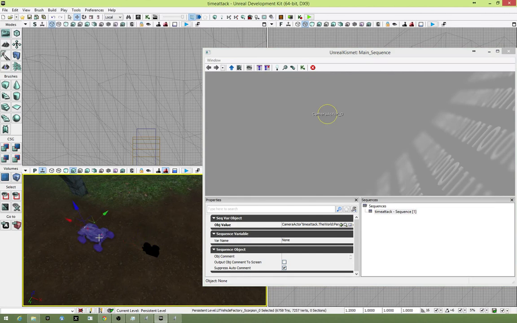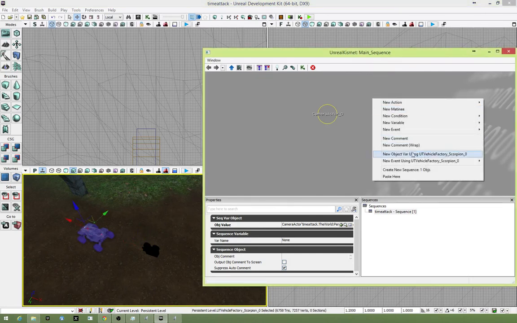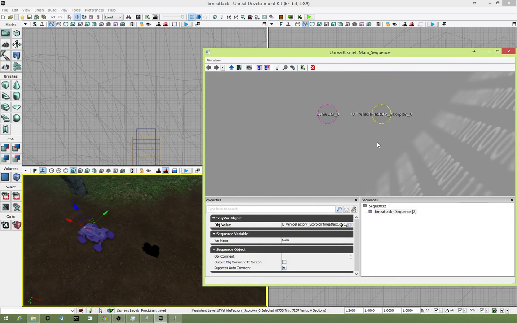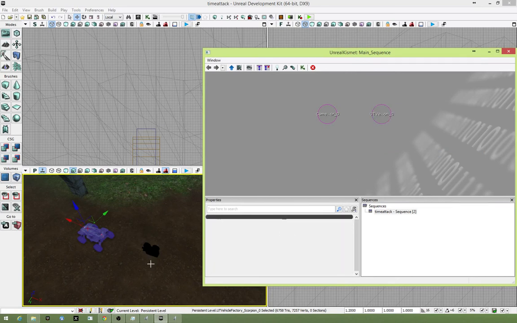The other thing we're going to need is a variable for the car. So right click, new object variable using UT vehicle factory Scorpion 0. There. So we've got a variable for those two things.